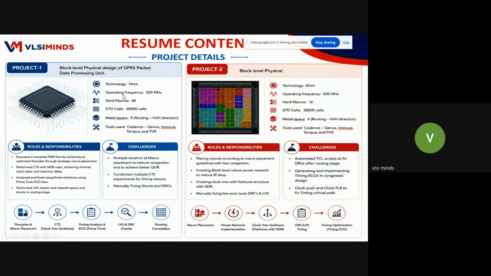First you will mention the project specification, like block level physical design of a GPRS packet data processing unit. So you can just mention block level physical design, that's it, right? You need to elaborate it. Sorry, the word design is missing here. What technology are you using? What is the operating frequency? How many macros did you have in your design? How many standard cells? And what are the metal layers? Which tools have you used in this project?